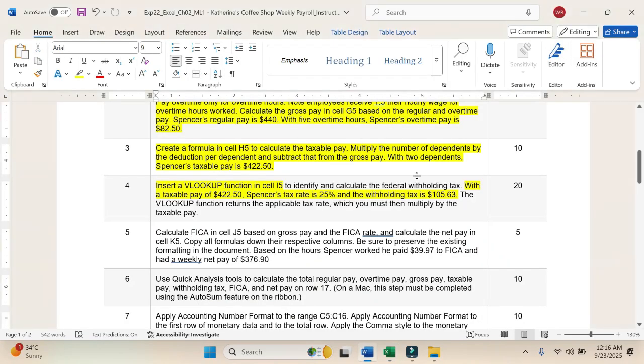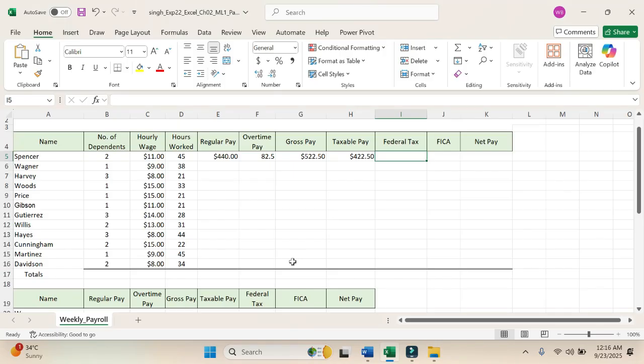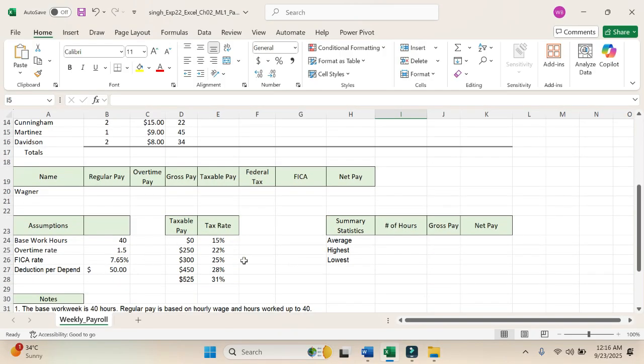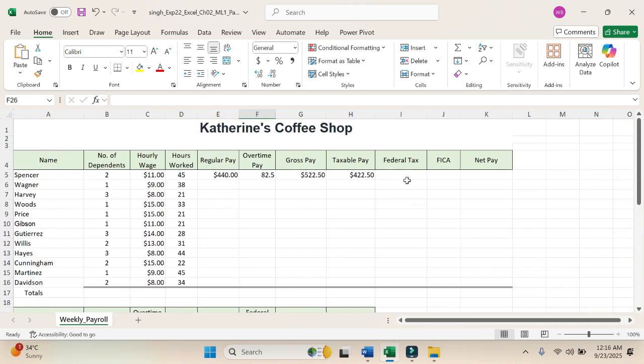Federal withholding tax by using the VLOOKUP function. We will return the applicable tax rate, which you must then multiply by the taxable pay. So we have to use one of these tables, taxable pay and the tax rate. This is the table that we have to use to calculate the federal withholding tax.